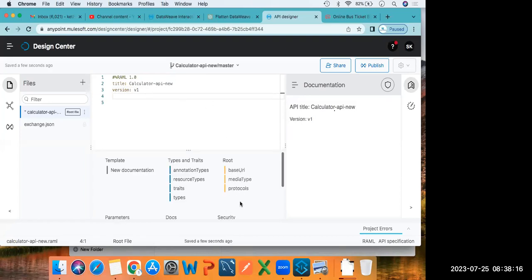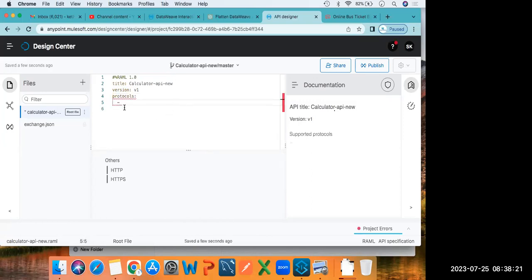See, again, I could see so many things in the root. Let me click on protocol. See, the moment I click on protocols, what are all the possible protocols we can use here? HTTP and HTTPS. Can someone tell me what is the exact difference between HTTP and HTTPS?